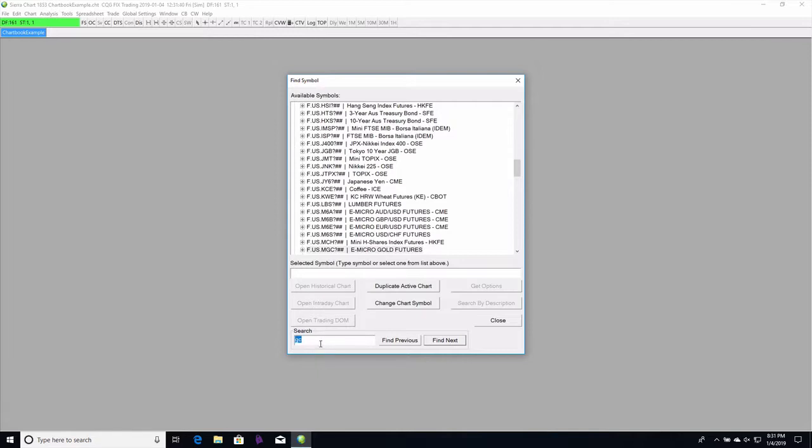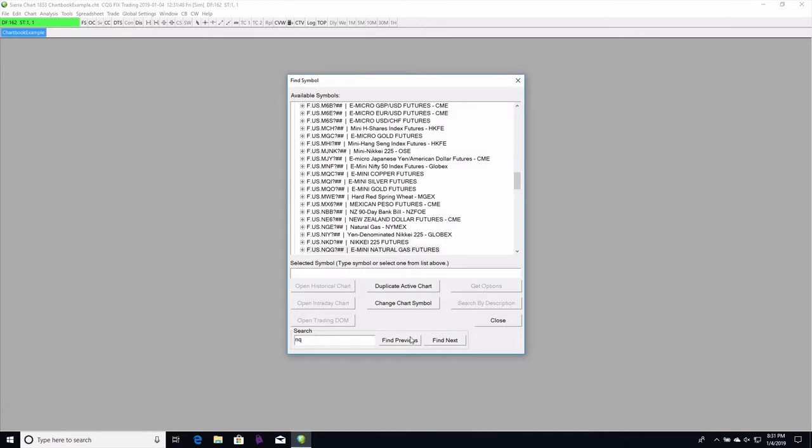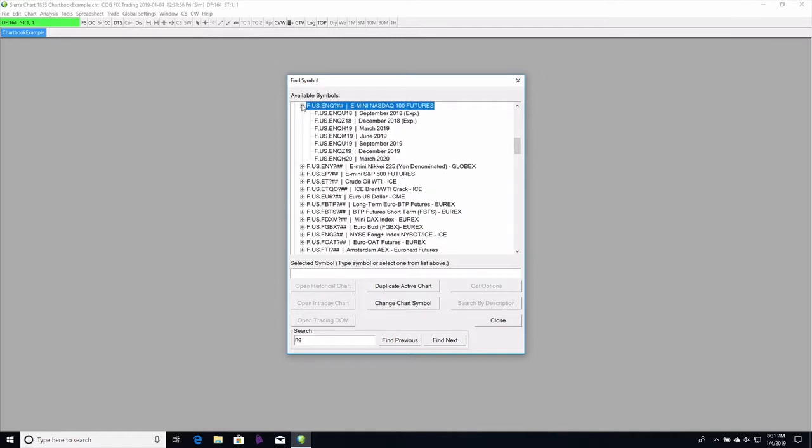Let's go ahead and search for NQ. Let's do a find next. All right, it brought up natural gas. It's not what I want. So I did find previous, and it's up here in E-mini NASDAQ 100, and we're going to look for the current month, which is H. The current month is H. We're going to go ahead and click on that one.